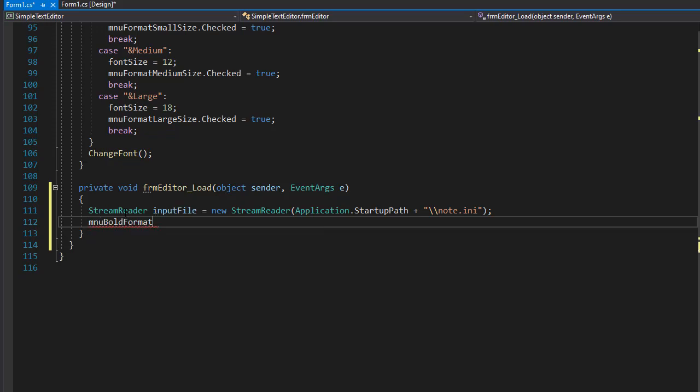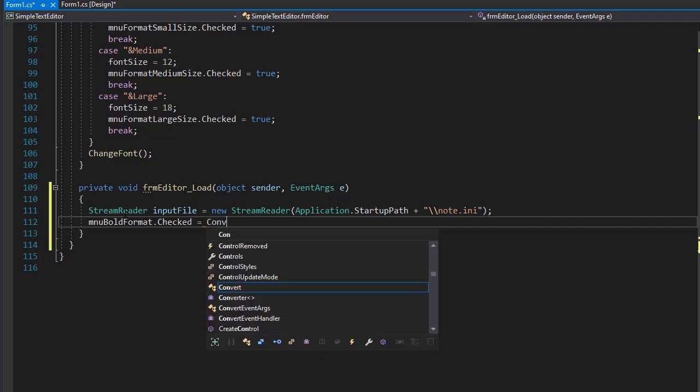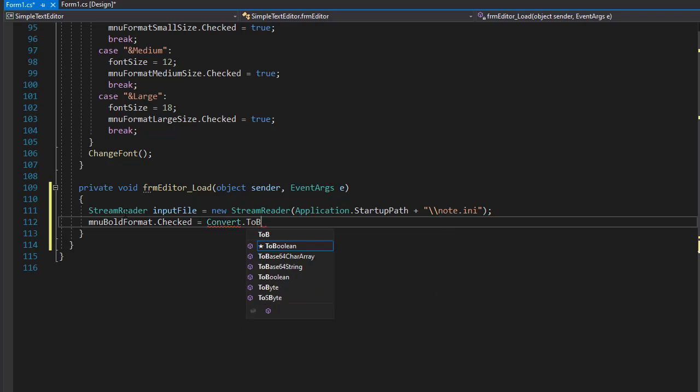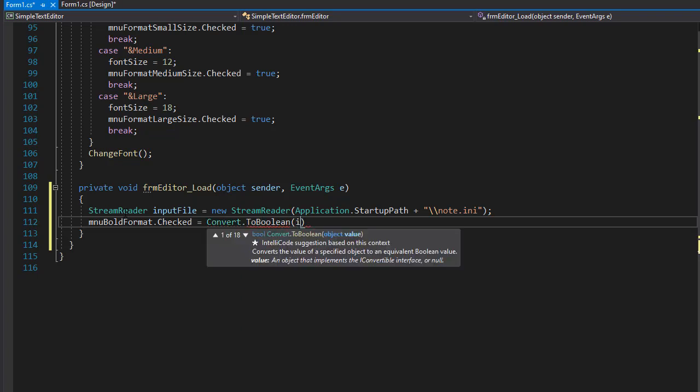So we'll go to our bold format and check it if that's how our ini file is set up. So we'll basically read whether it's true or false. So we will convert the text, which says false, into an actual boolean. So we'll convert that to boolean, and we'll read from the input file the first line. So we will read the line.